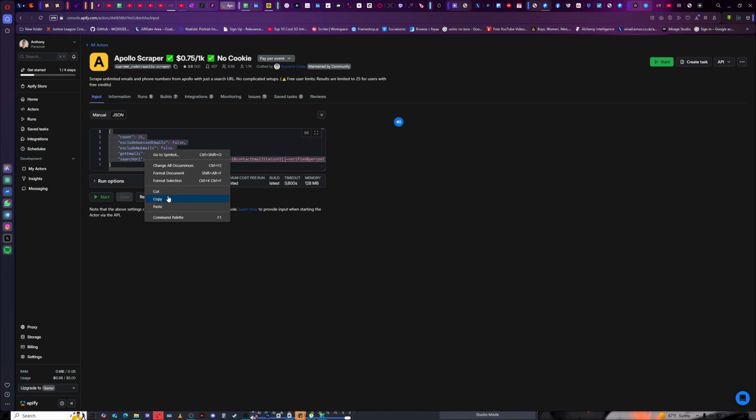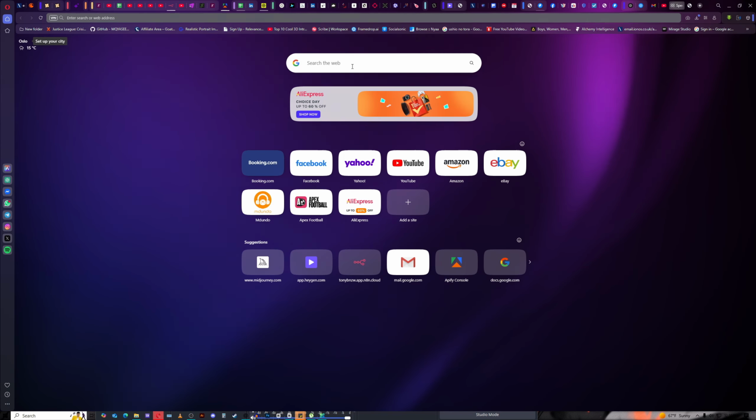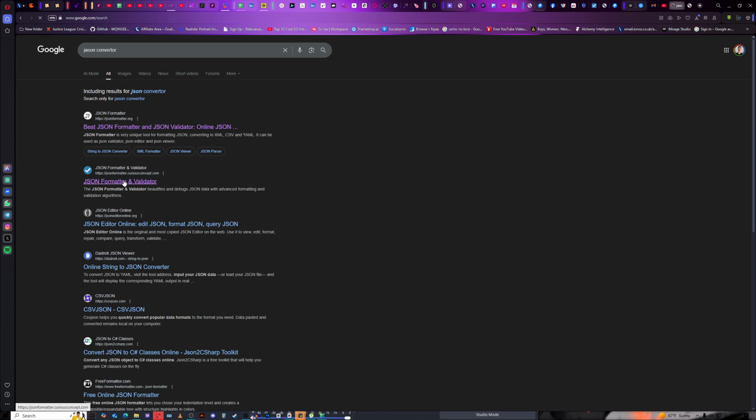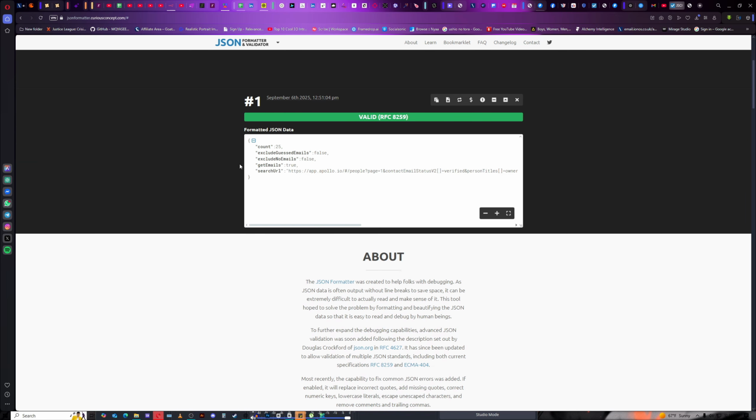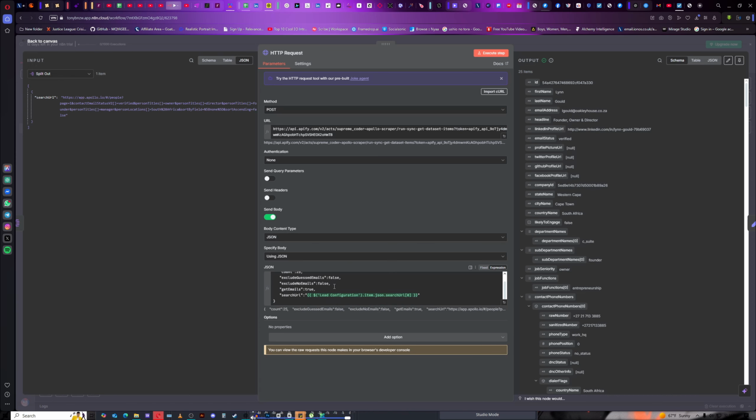And when you do copy it, I usually use this converter. It's called a JSON converter, right? When I use the JSON converter, you just come here and paste your JSON here, and then you convert it. It will pack it up, and then you copy it. When you copy this, you go back to n8n, you come here and you paste it.